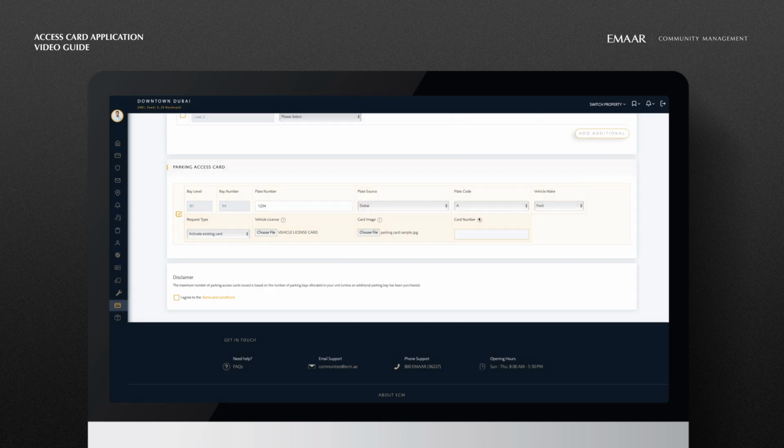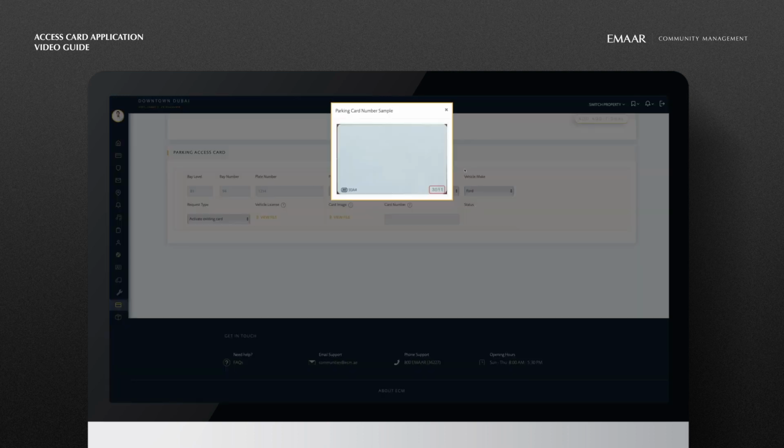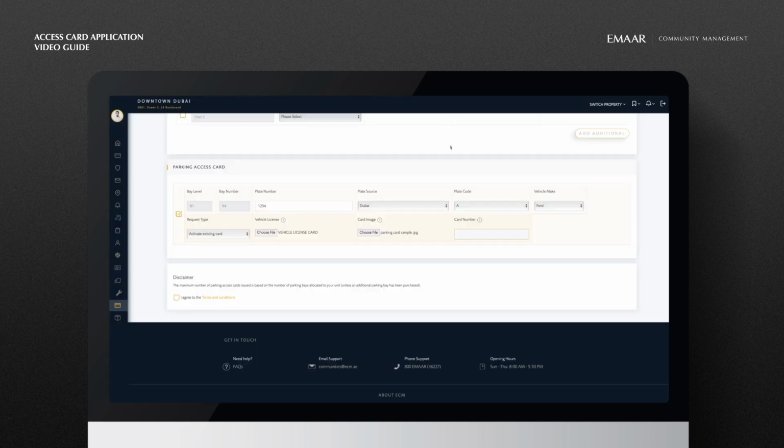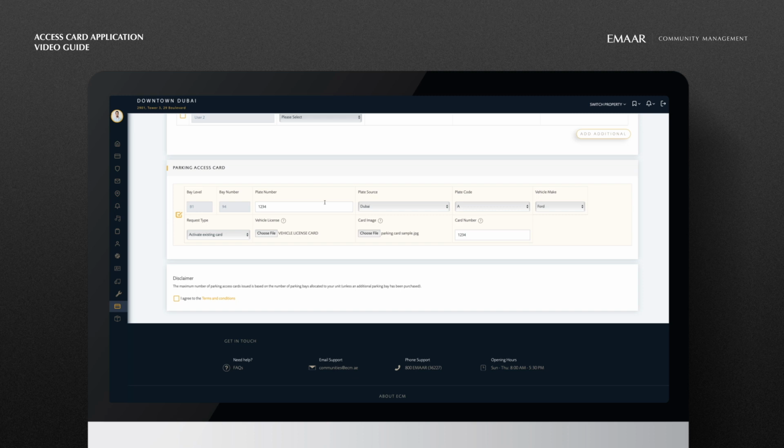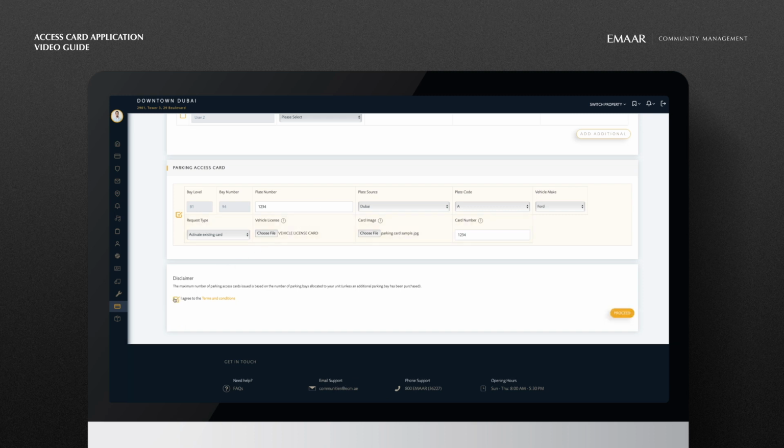You will then need to fill in your card number. By clicking on this question mark icon, you can see where to find the number on the card that you need to fill. Once these fields are filled, scroll down to the bottom of the page to read and confirm your agreement to the terms and conditions. There are no payment charges for activating parking cards, so you can click Proceed to activate your card.